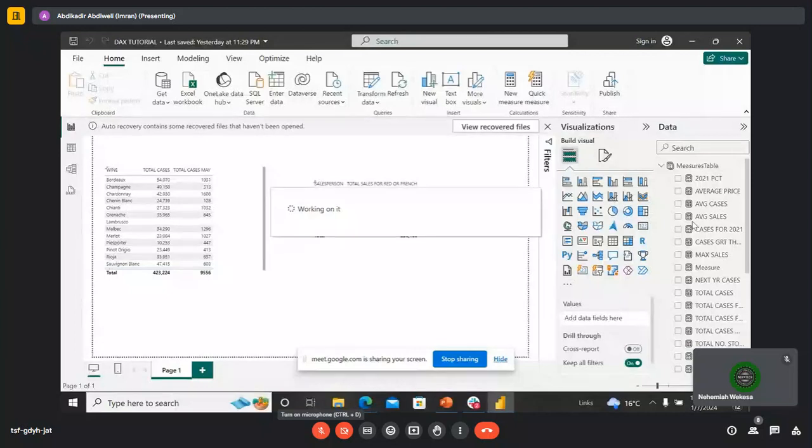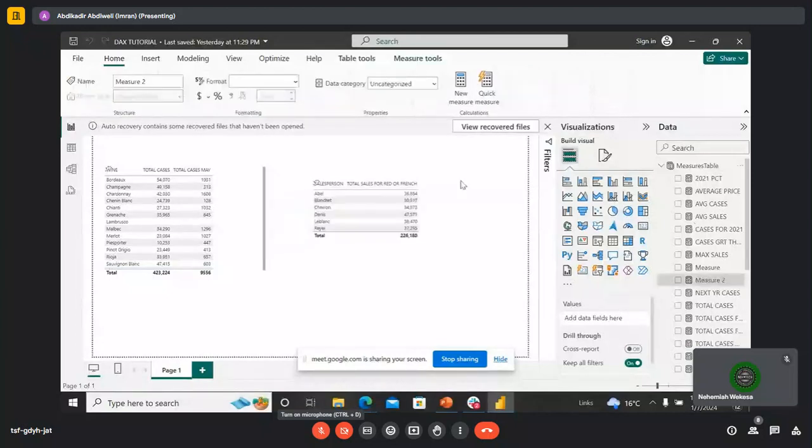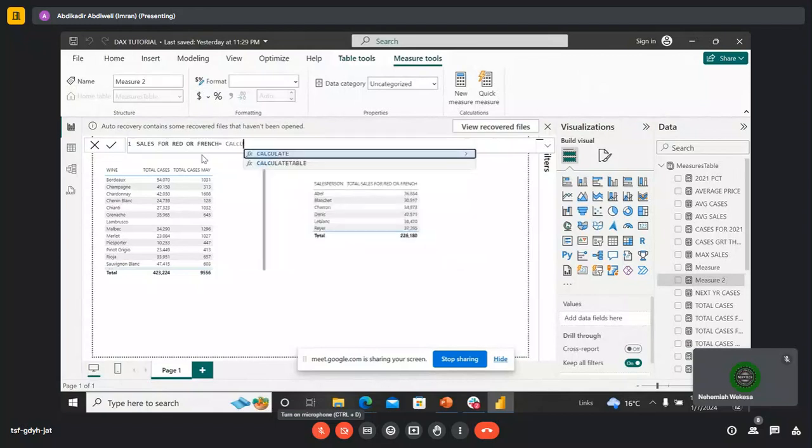Cells for red or French. So this is equal to calculate. Then we have the same, whatever we had. So we're talking about the measure, and the measure is total cells.